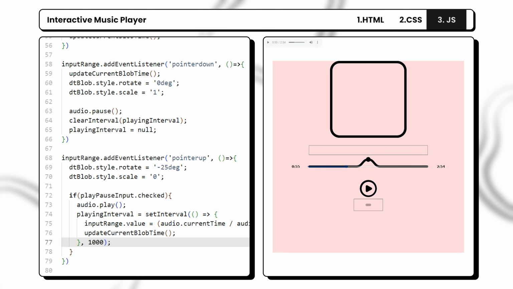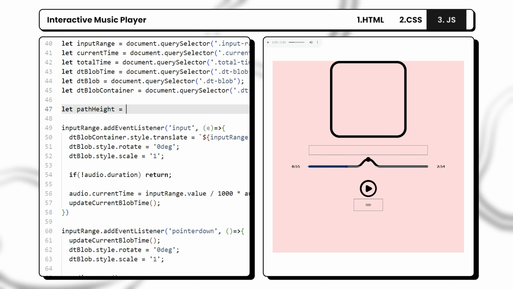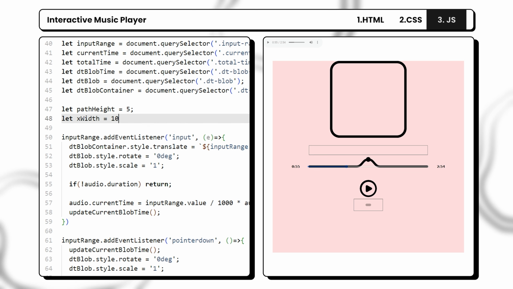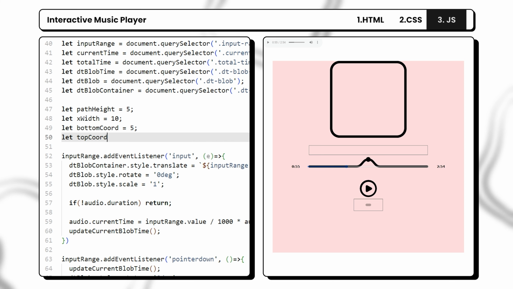And we're pretty much done. We just have to make this feature work. So to do that, we will go above our input range event listener and we will declare some variables. So we will do let pathHeight is equal to 5, we will do let xWidth is equal to 10, we will set bottom coordinate to 5 and top coordinate to 5 as well.